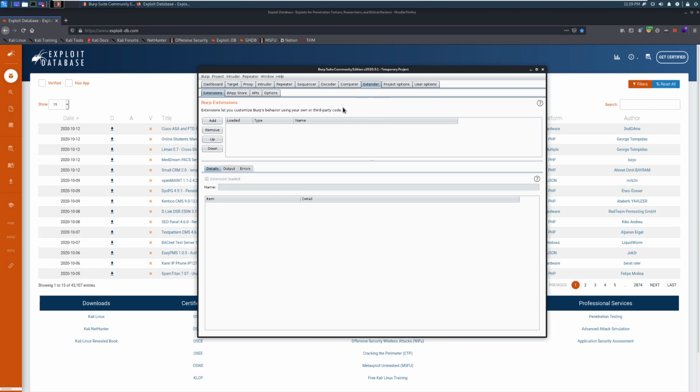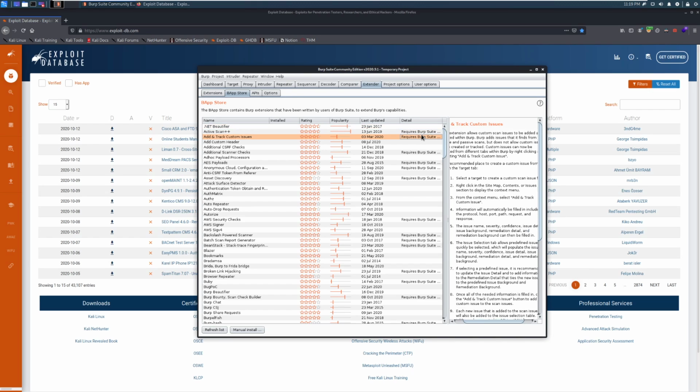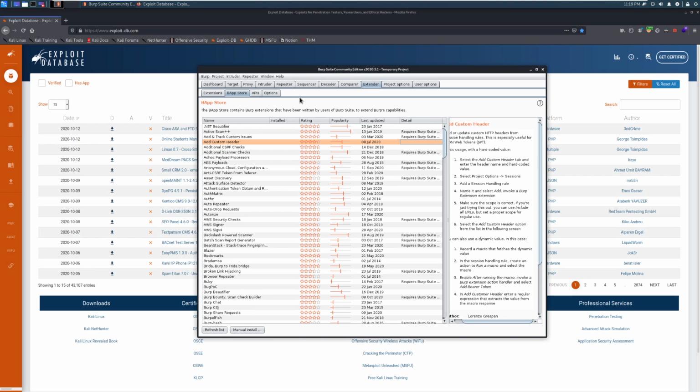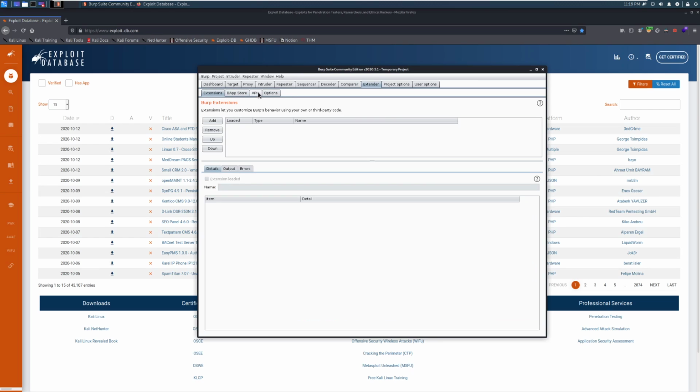Additionally, over here in Extender, you can see that we can go through and install extensions either with the BApp Store, or we can do this manually. Again, a lot of these are premium, so you do need to have the professional version for those. However, you can see that there are notes over here. So for example, this is specifically one that requires Burp Suite Professional, but there's a whole bunch that you can do for free. And you can do other magic things with this as well.